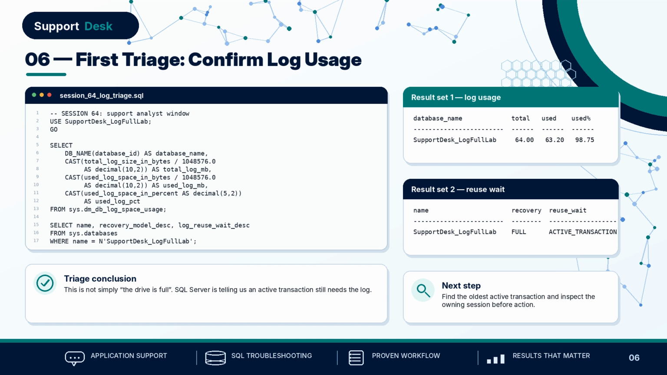Now we switch to the support analyst window, labeled Session 64. First we check log usage with sys.dm_db_log_space_usage. The expected result shows the log nearly full. Then we check sys.databases for recovery_model_desc and log_reuse_wait_desc. The important evidence is that the database is in full recovery and the reuse wait is active_transaction. This confirms that SQL Server is not just asking for more disk space. It is telling us that an active transaction is preventing log reuse.